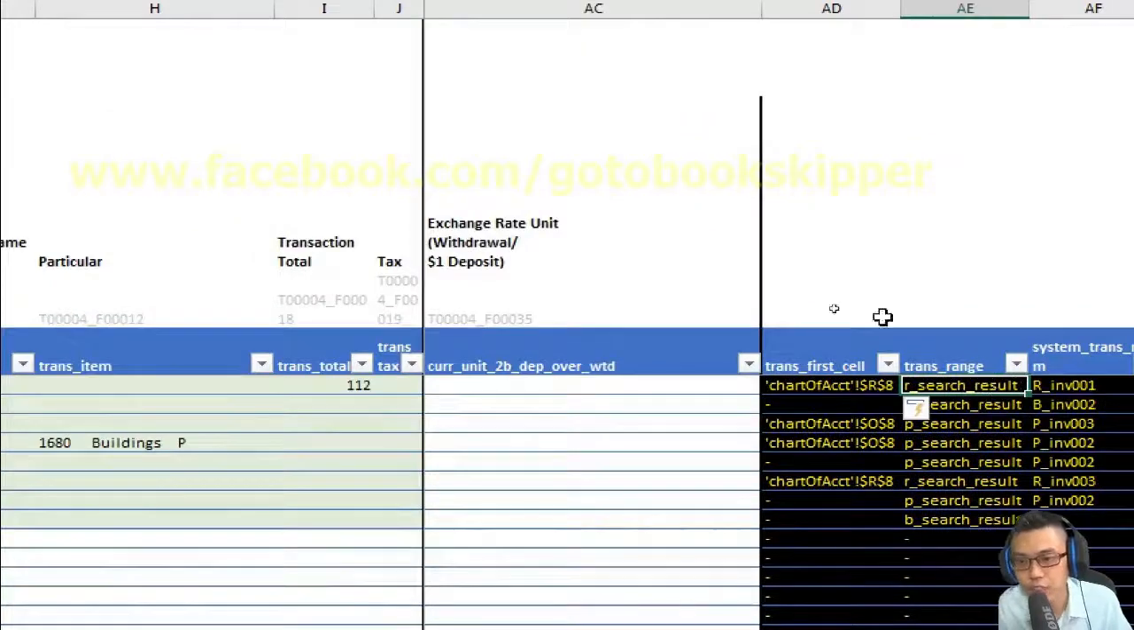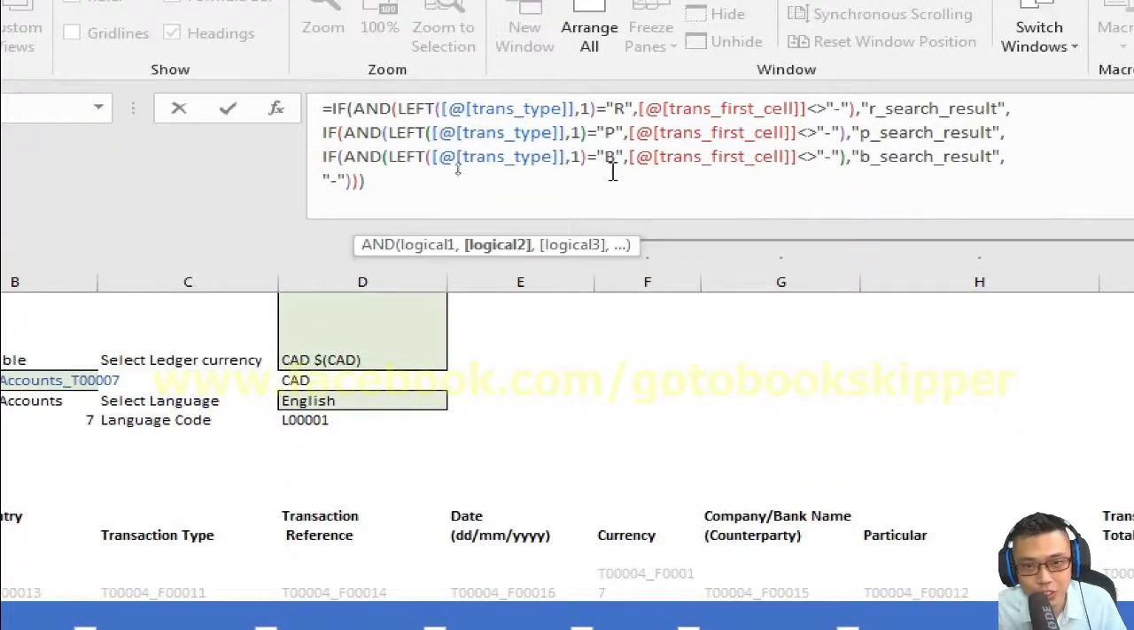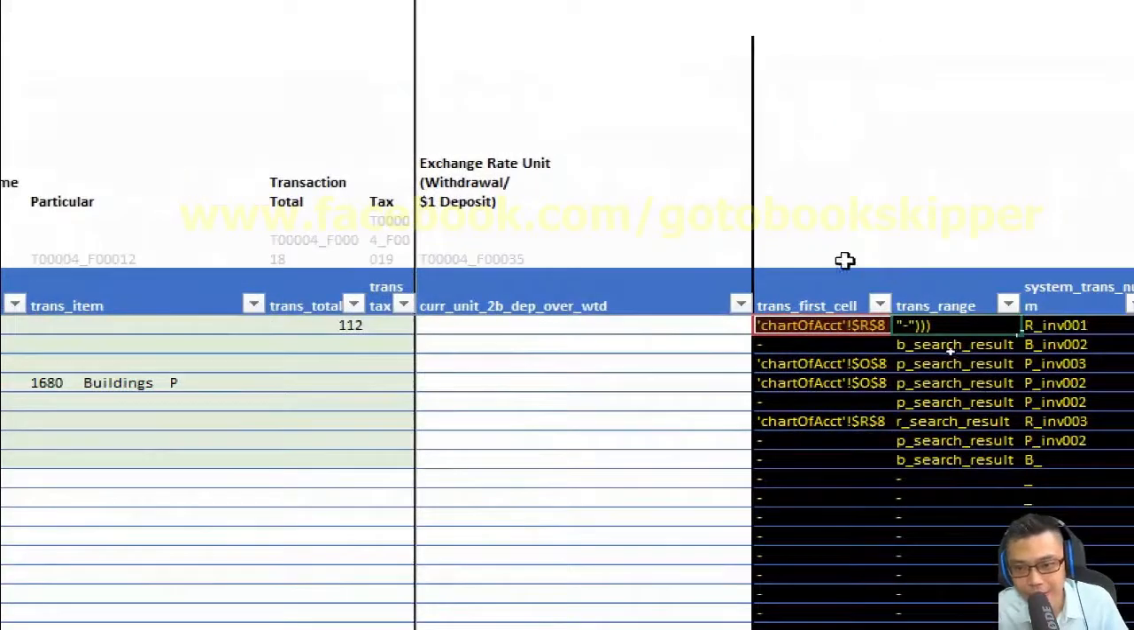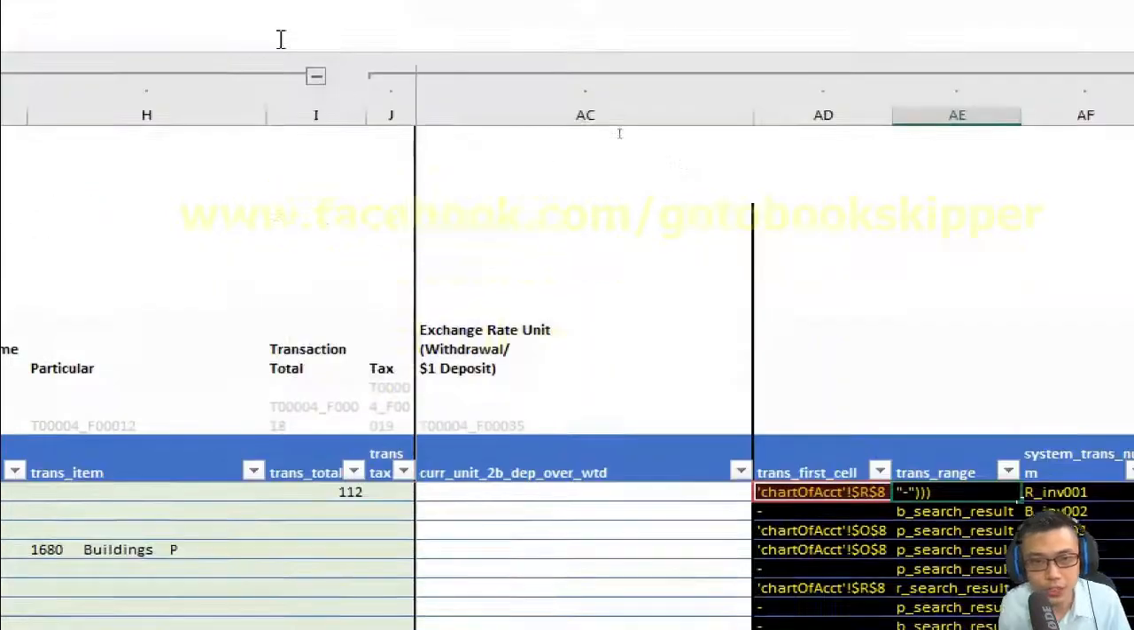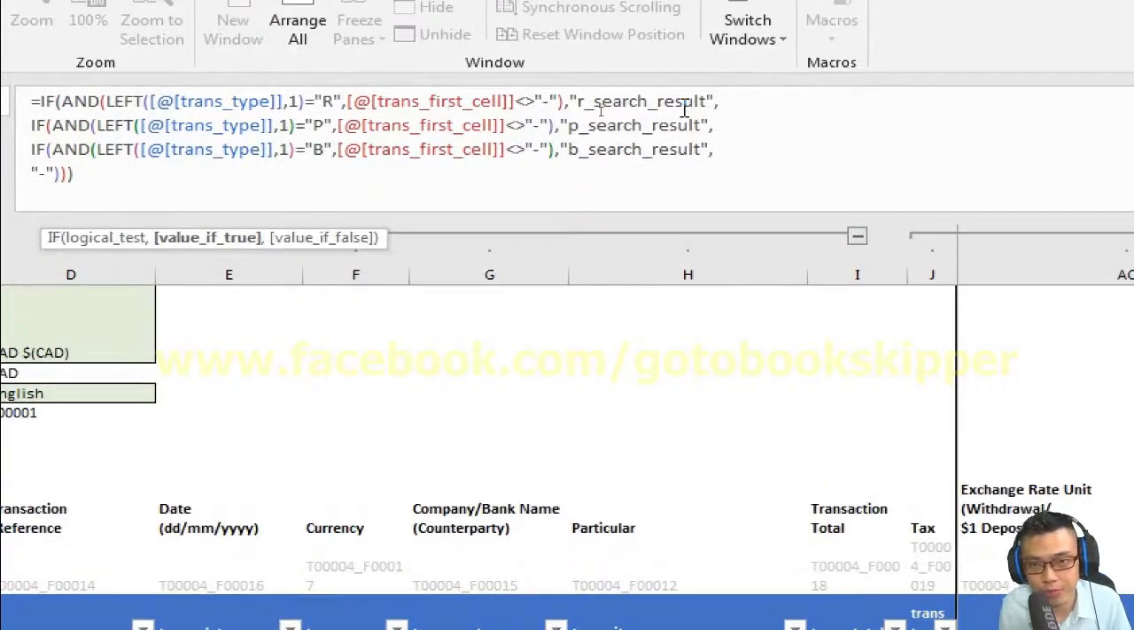Once we finish the transaction first cell, the transaction range is a little bit easier. So we need to change the transaction range column to this one. When the transaction type is R and the first cell is not a dash, that means it appears for the first time. Then we are going to look up from the respective range. If it is a sales transaction, then we look up from the R search result. Otherwise, it's going to look up from the P.